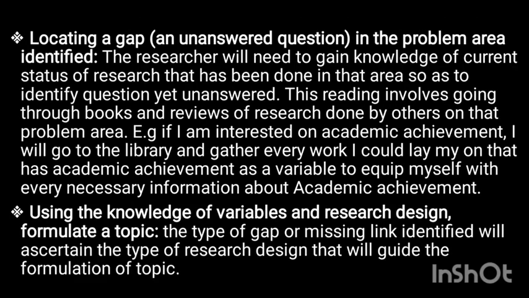So now let's look at step 2. Step 2 says locate a gap. Now I've brought up a problem area, and let's assume that the problem area I brought out is academic achievement. Under academic achievement, as a teacher, I discovered that my students are not doing well in my subject. The question that will come to my mind is why? So now I have located a gap.